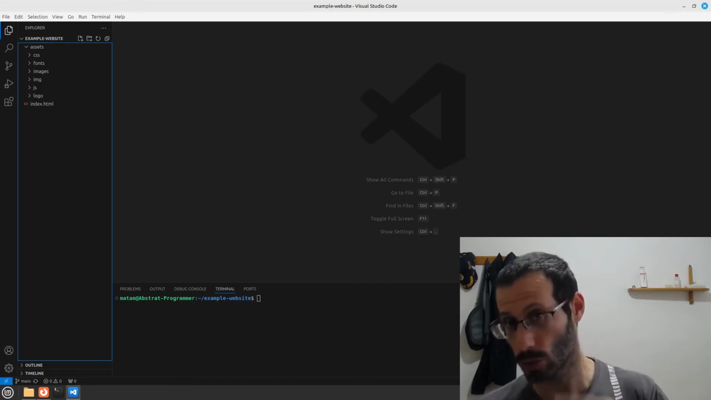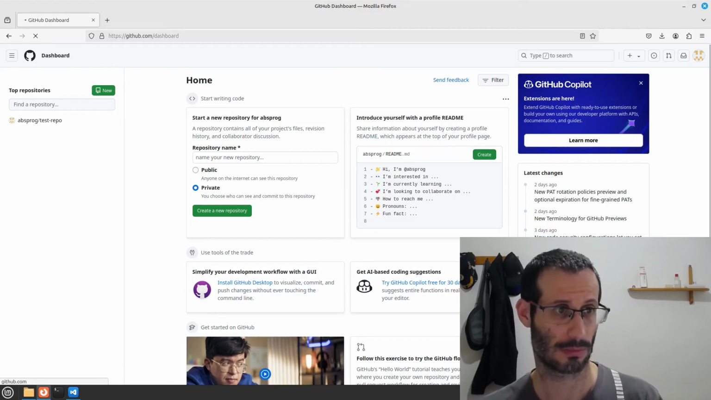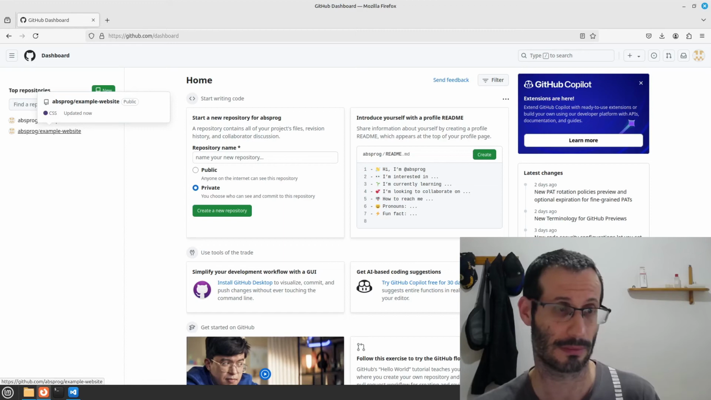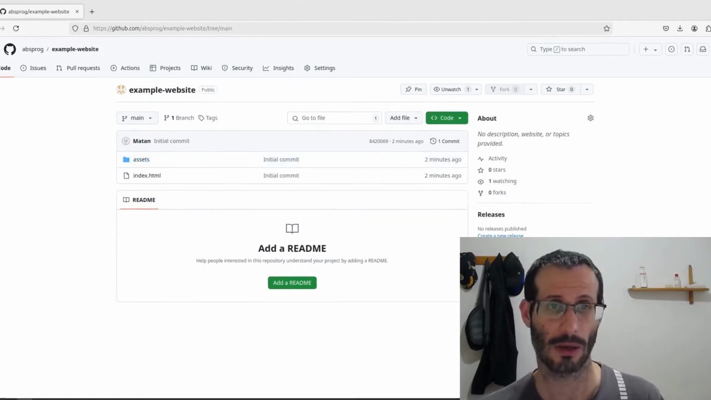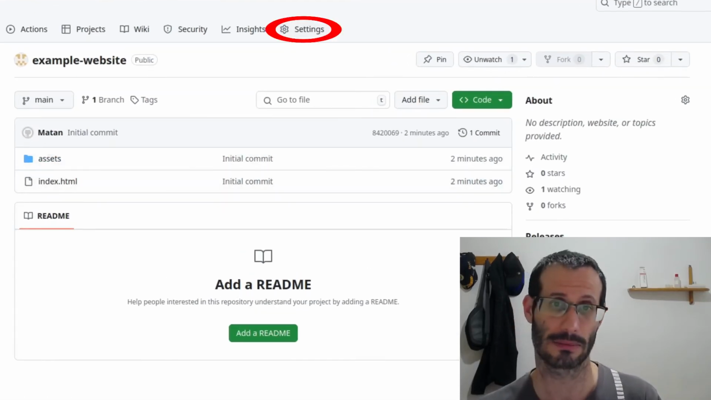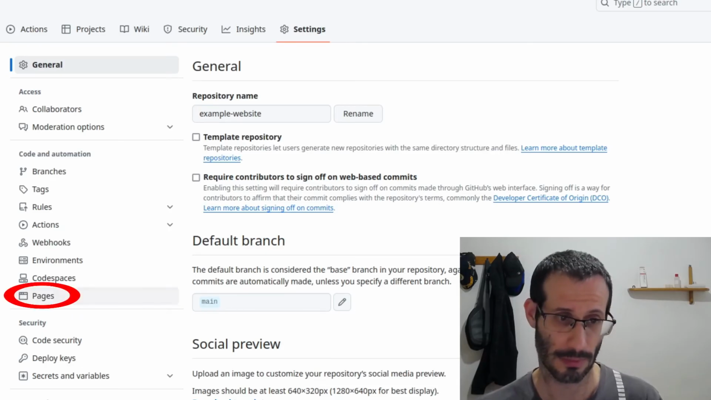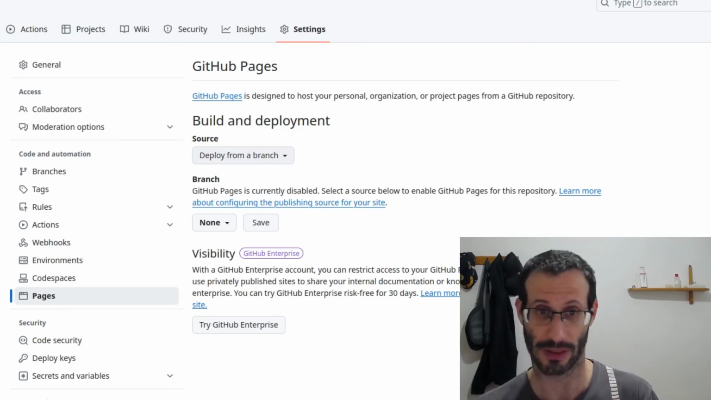And if we now go to GitHub, I can refresh my home page. And we can see that we have here a new repository, example website. Let's open this repository. And here we can see all of the files of our website. We now need to click on Settings. Then choose Pages. We want to deploy from a branch, so I'm going to leave it like this.